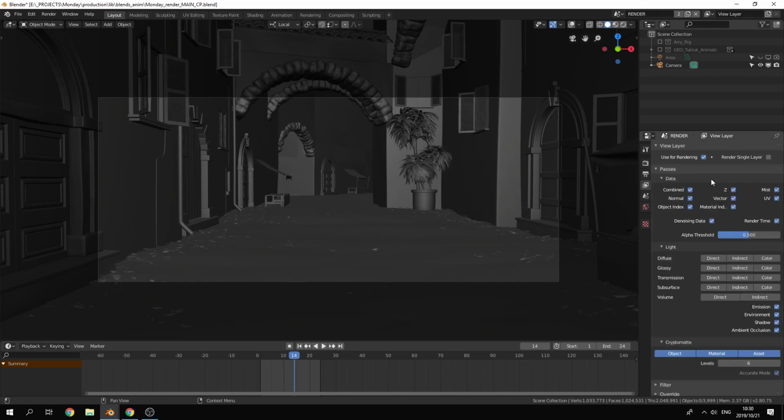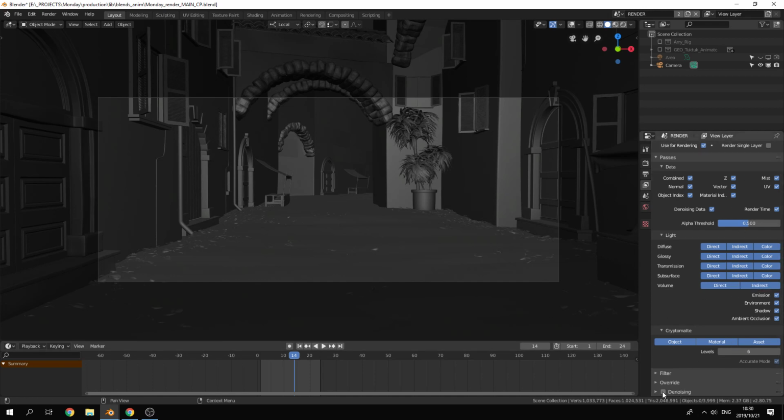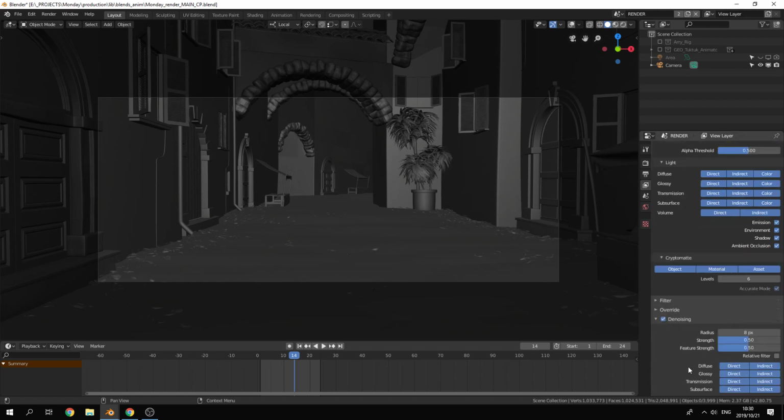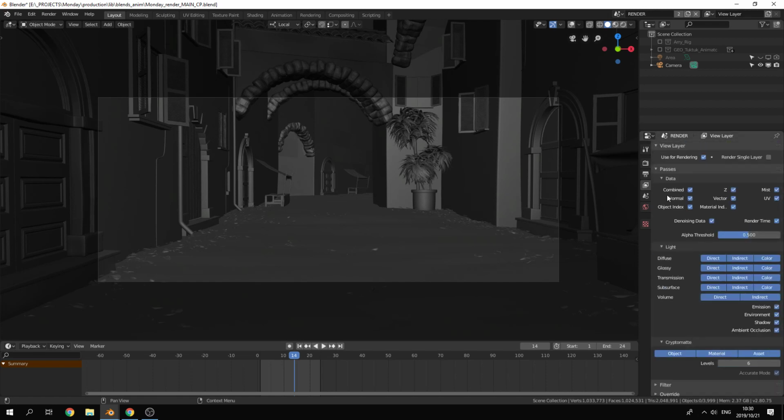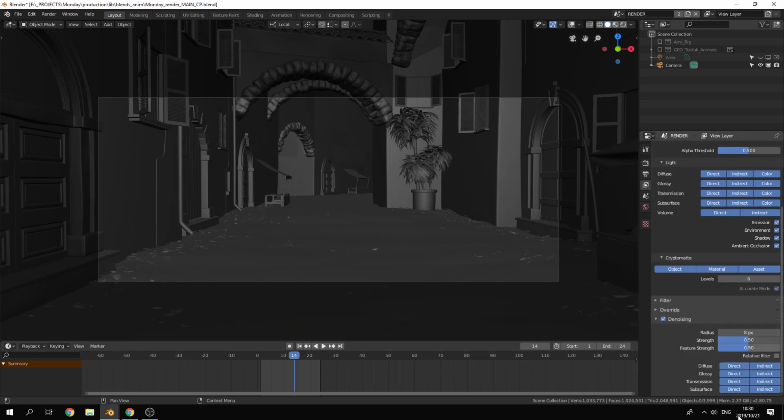Then if we go down to this next section where we have all of our passes. For this example, I'm literally going to render out, or save, all of them, and we'll go through what they are in the actual render. So I've literally turned on everything over here. I'm also going to turn on denoising, because this saves out your noisy, undenoised image as well, so we can see what effect that actually has.